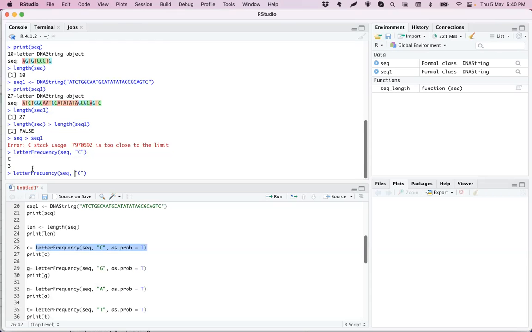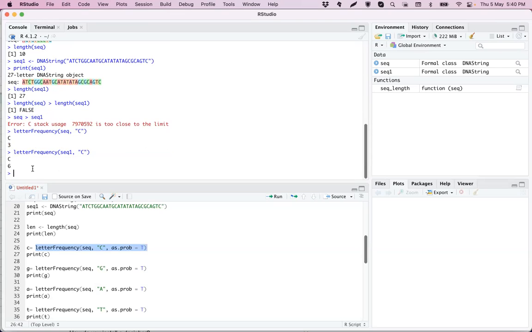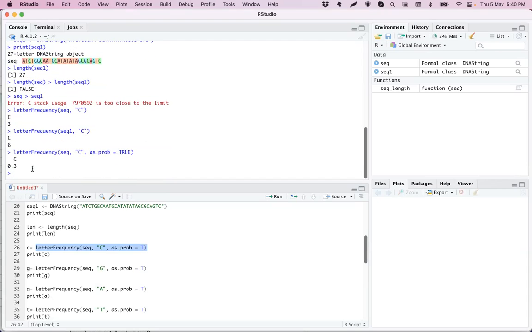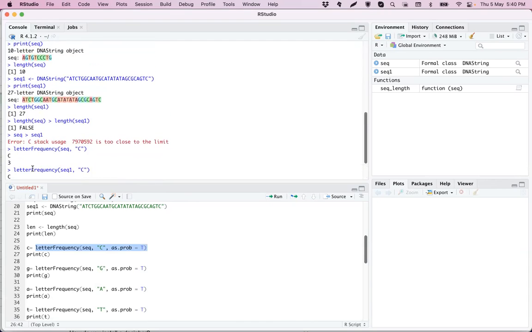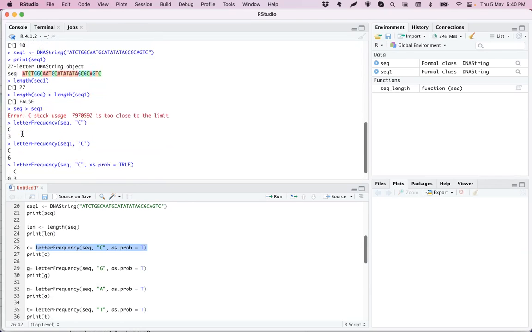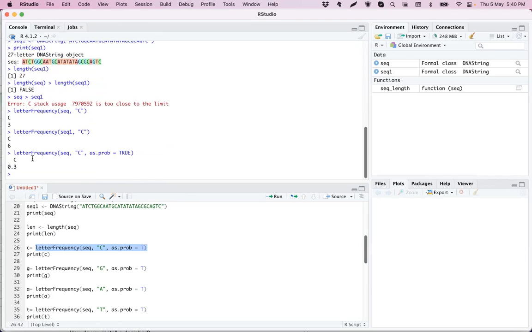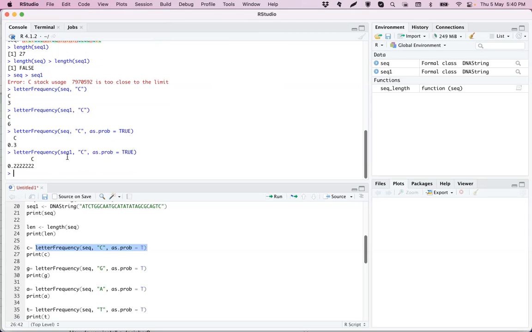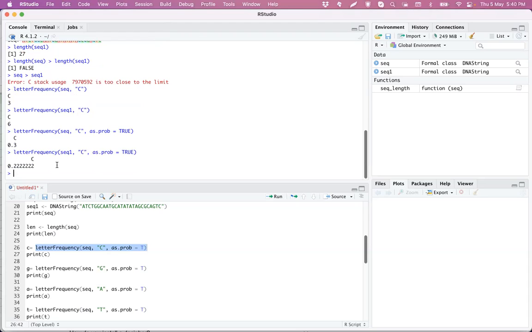So we can do the same for seq1. Again, here 6. So if we use probability equals true, let's see what this gives us. This gives us 0.3, which is nothing but 3 divided by 10. So it gives the percentage of occurrence of C in this sequence. Let's do the same for sequence 1. So it gives a 22% occurrence.